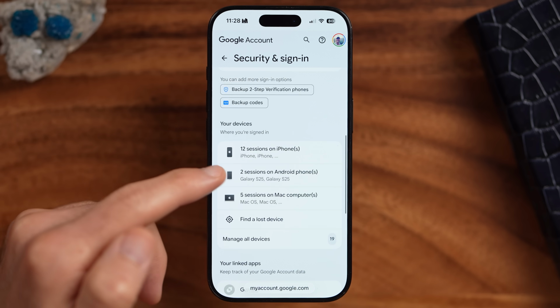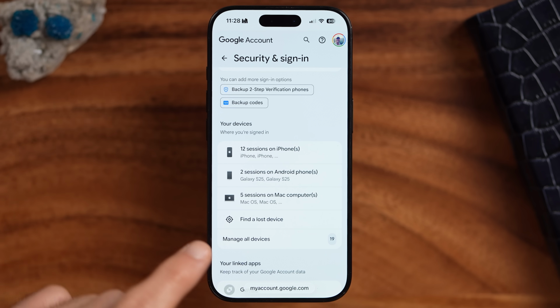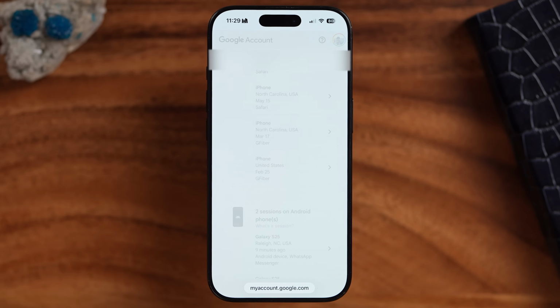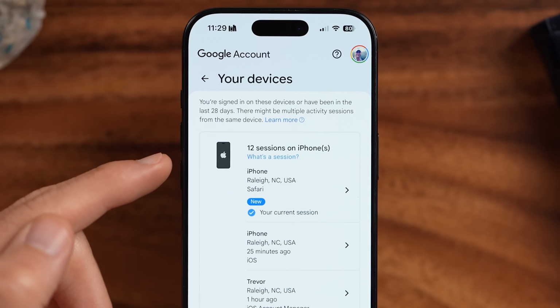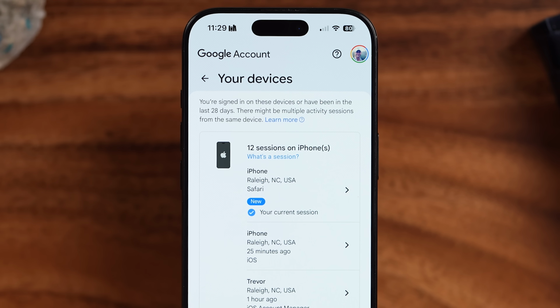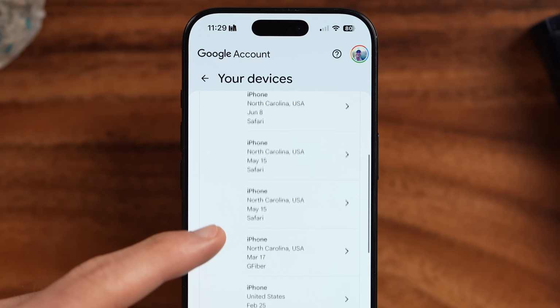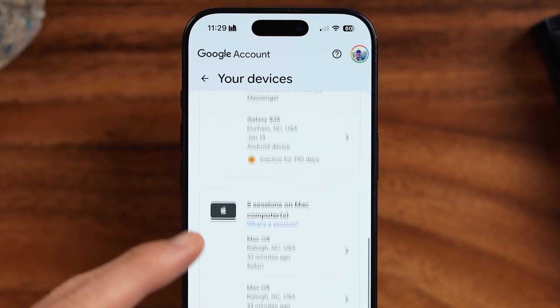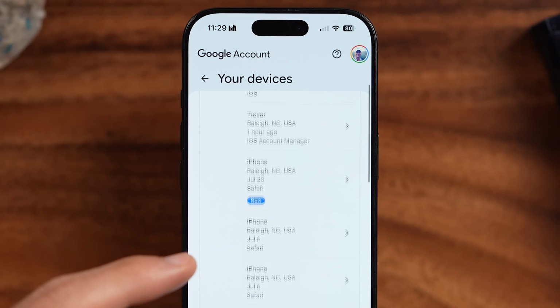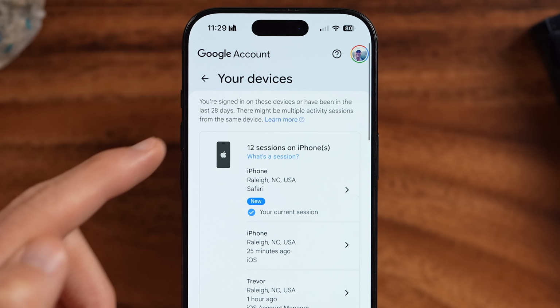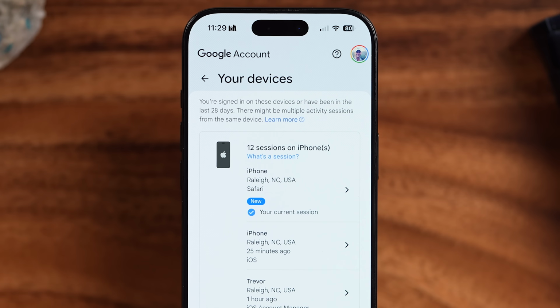You can also scroll down and under your devices, tap on Manage All Devices. And what you're going to do is check through all of these, essentially check to see if somebody logged into your account that you didn't intend to log into your account. So you can see in my case, all of these are Raleigh, North Carolina. This is my iPhone. So I'm good to go. There aren't any devices logged into my account.